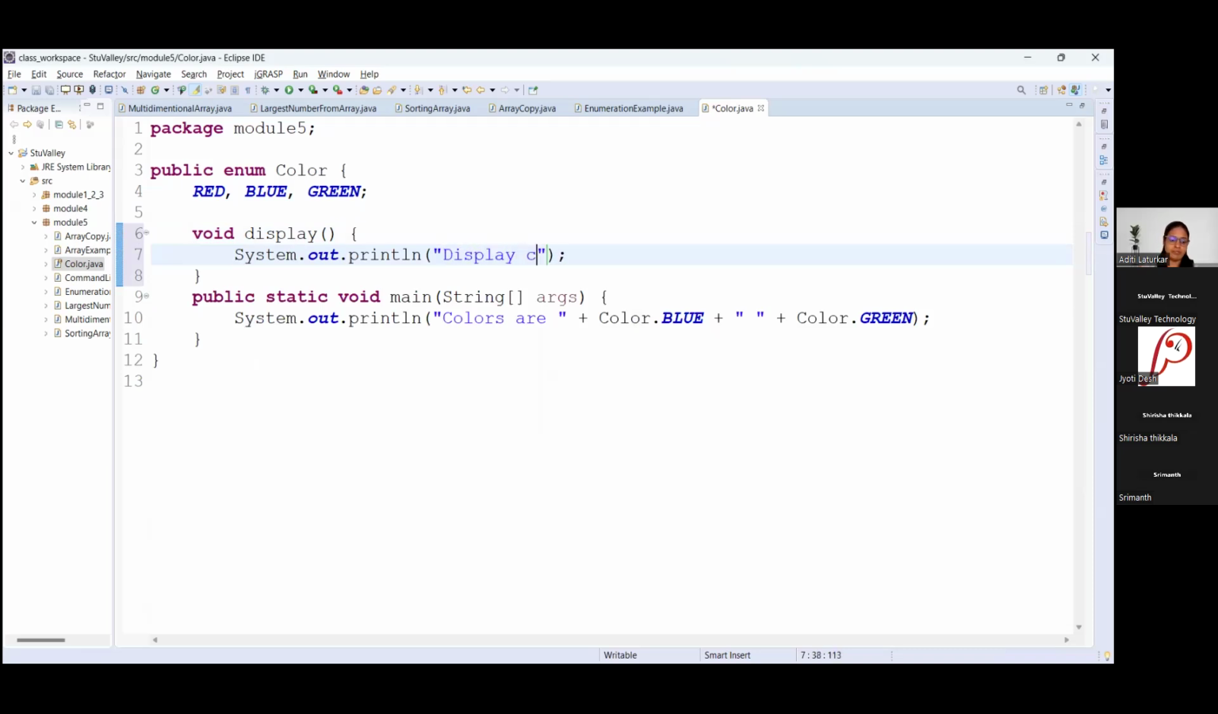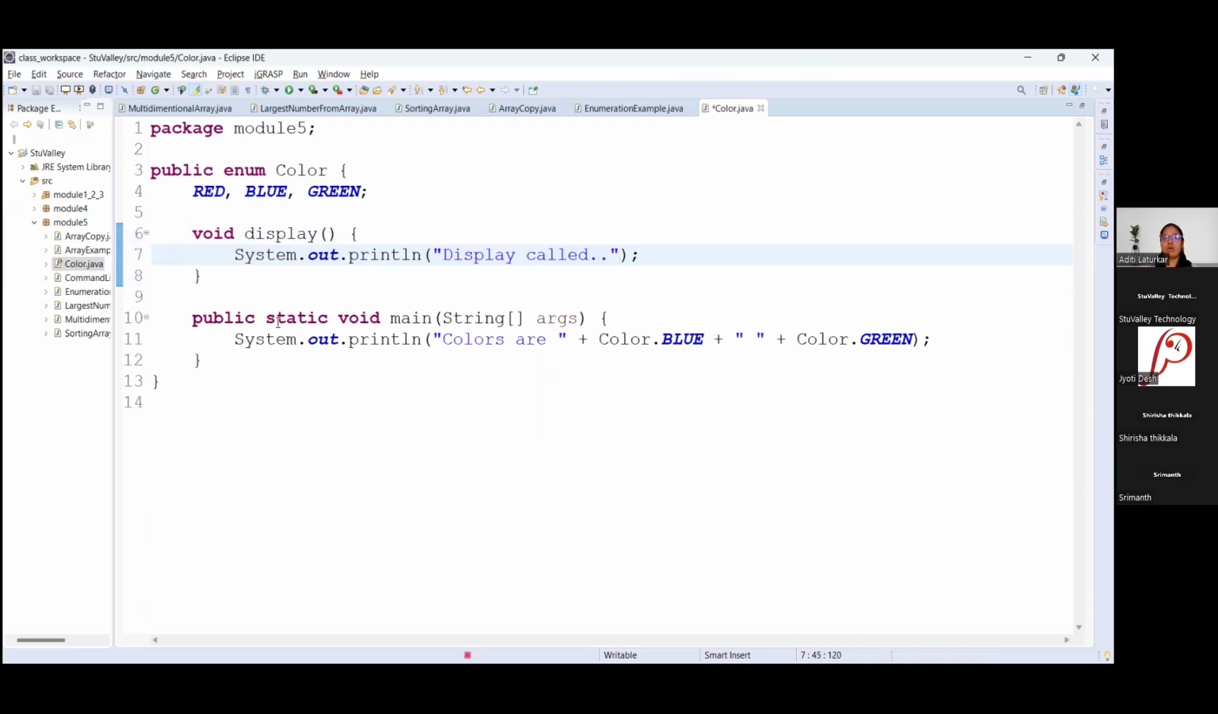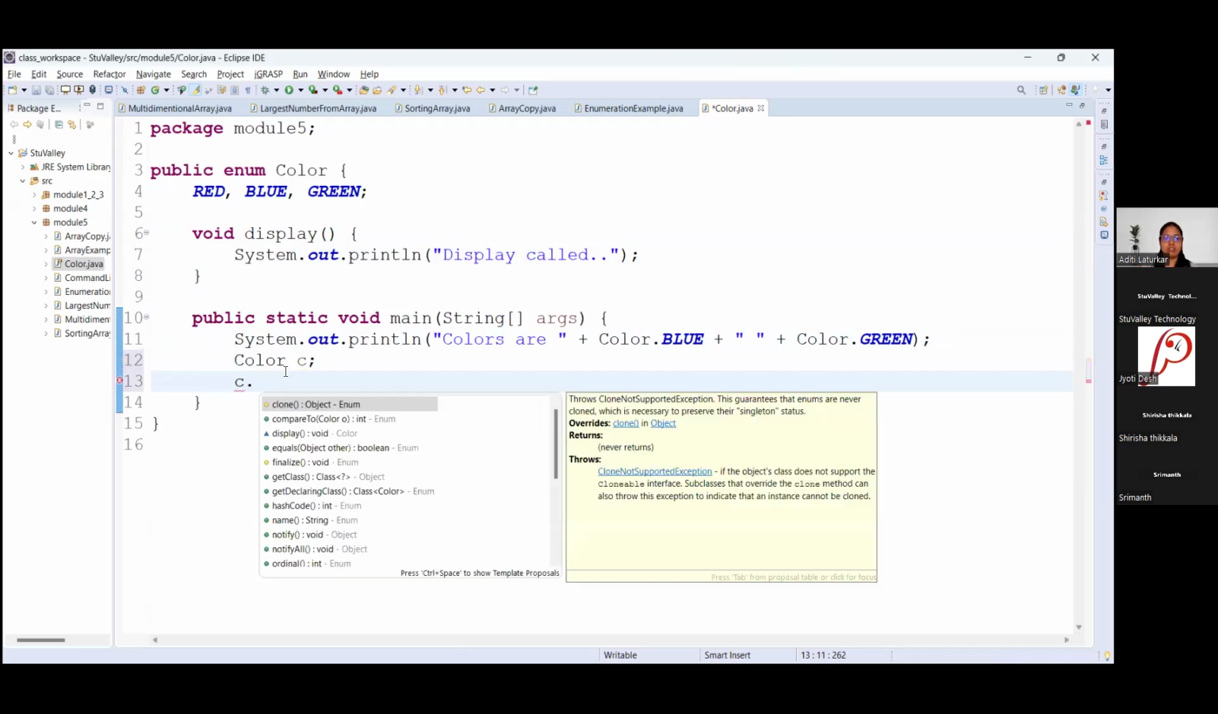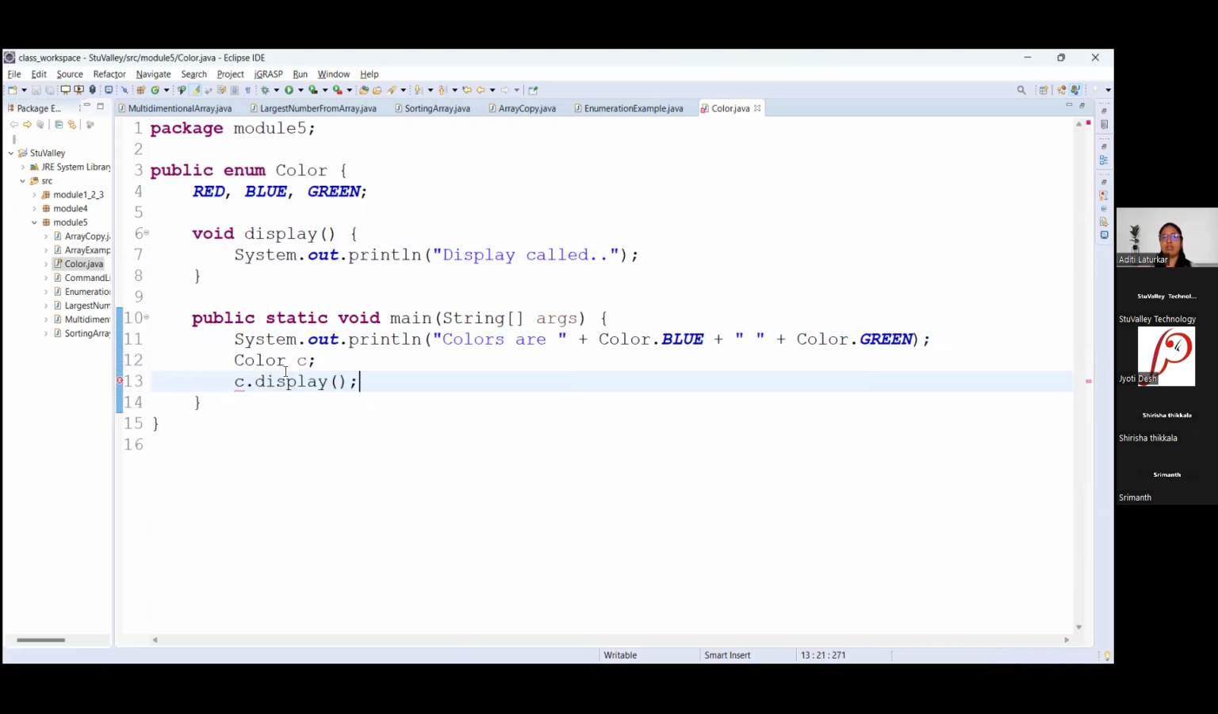Display called. To call this method, you can use Color C, and C dot the method that is display. But you don't need to create the object of this.